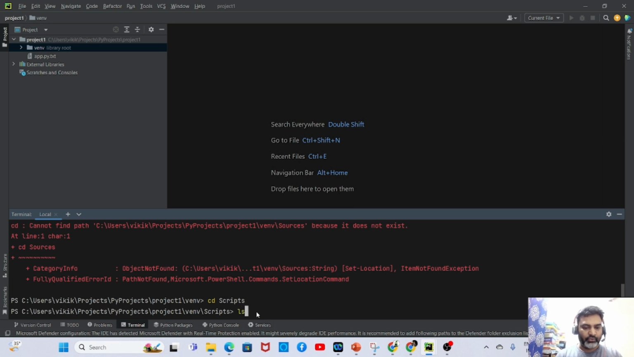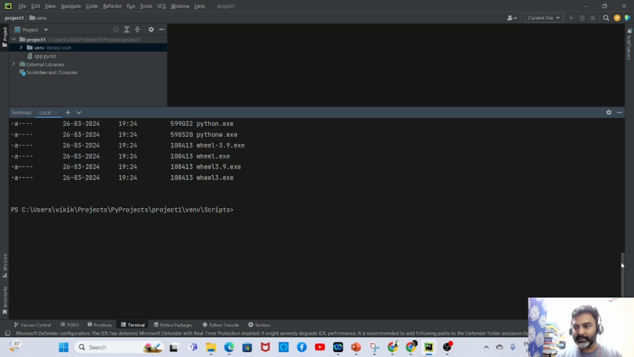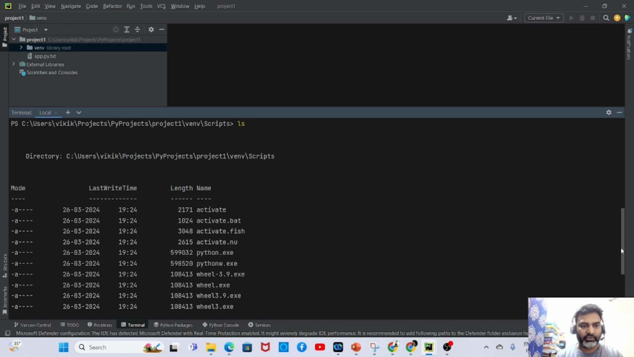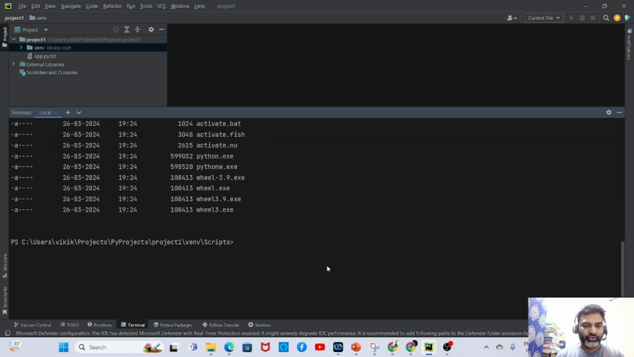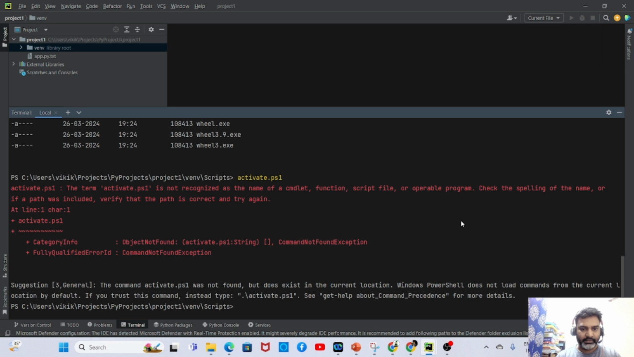Now if you do ls, let me expand this. Here you can see there are various activate files present, activate bat and all these different files. So what you need to do is use activate.ps1. Now see, we have encountered some kind of error.